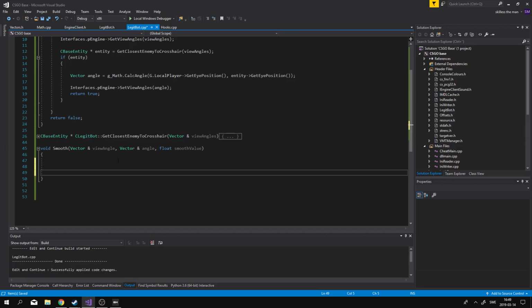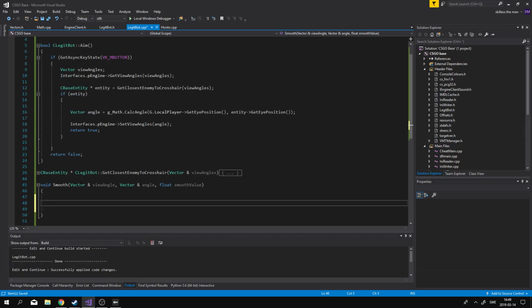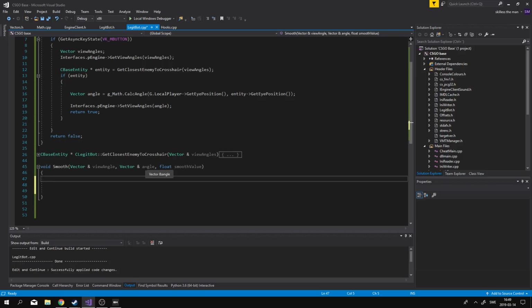Now let's do the smoothing here. So we have our view angles and we have the angle. To do some smoothing, we're going to get the delta and divide the delta by our smoothing value, and then we're going to add the delta back to our view angles to get the correct smooth aimbot angle. And this will work all around, so there's no seams or anything. So it's seamless smoothing.